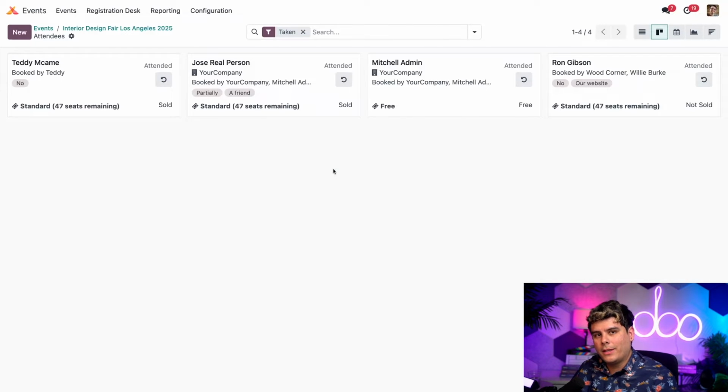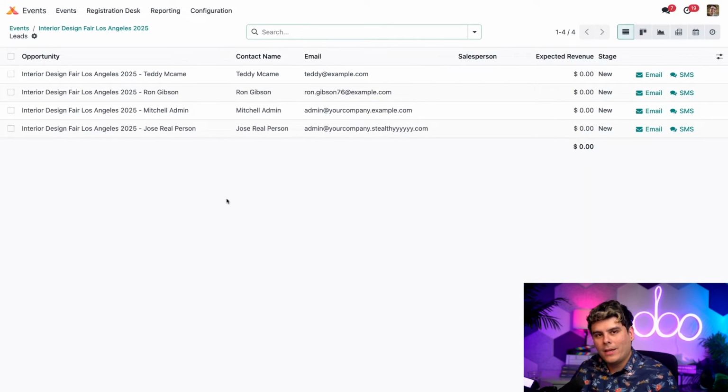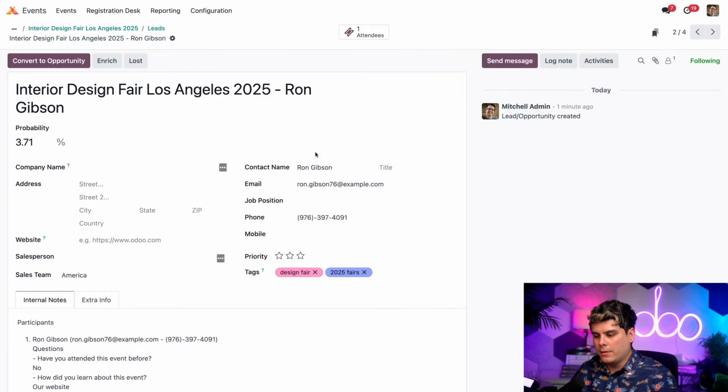Now that that's all done and out of the way, let's briefly jump back to the IDFLA 2025 form over here. And I'm going to click on the lead smart button up at the top. So inside of here, we can actually see a lead for Ron Gibson. So let's click into this one.